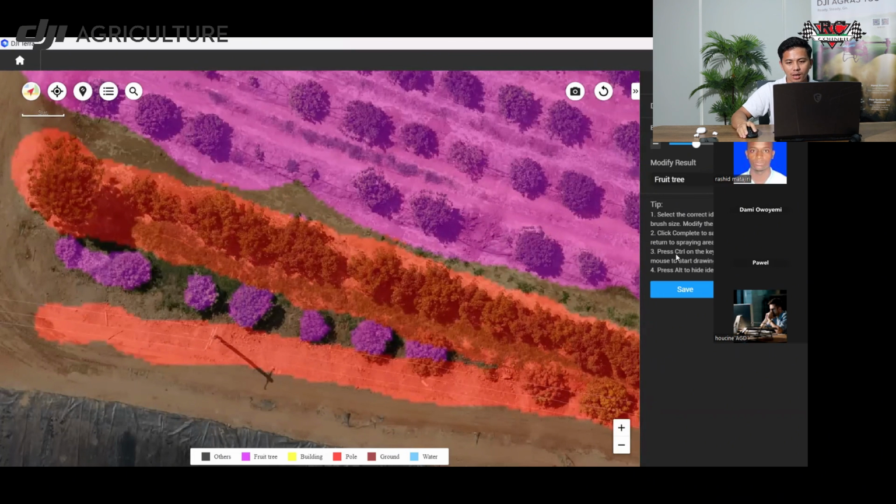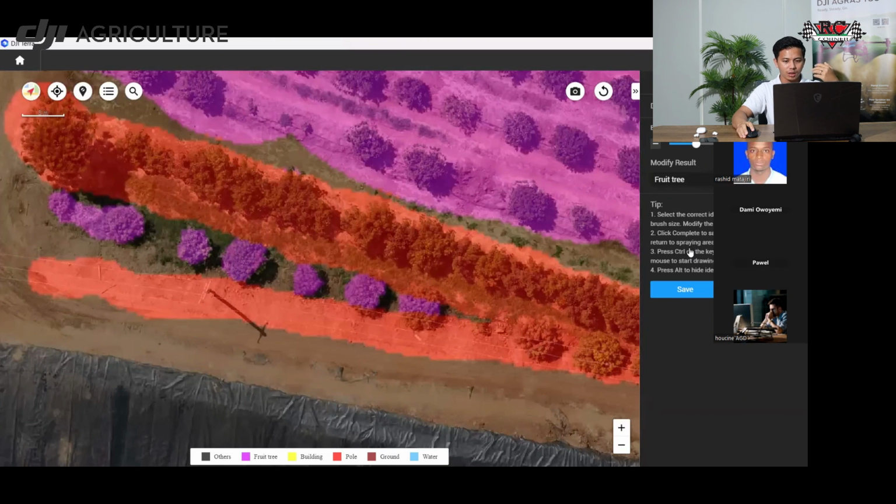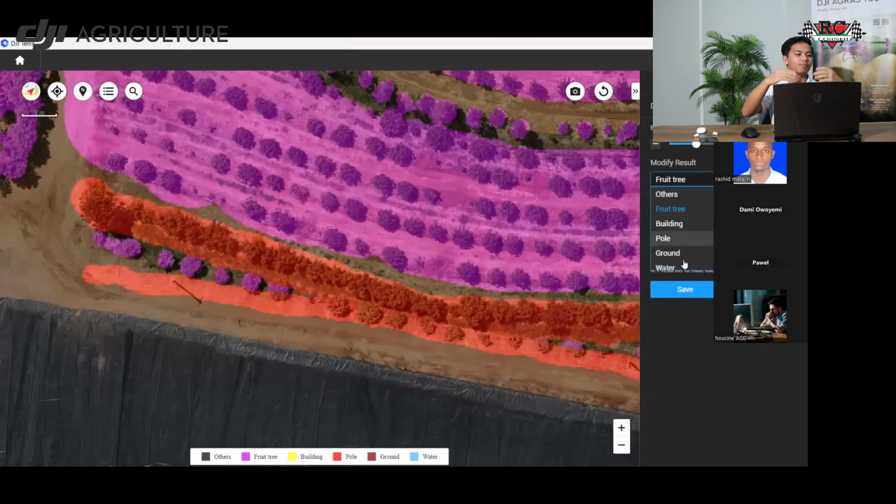So yeah, this is how we modify. For the ground and the water, the drone will fly above but will not spray. But over the ground, it may spray if the area is narrow from one tree to another. The drone will not go down.